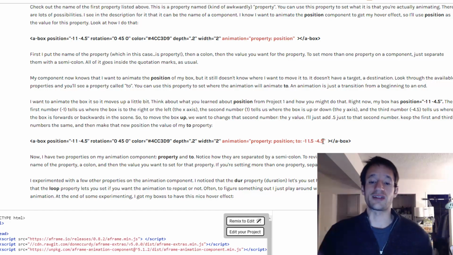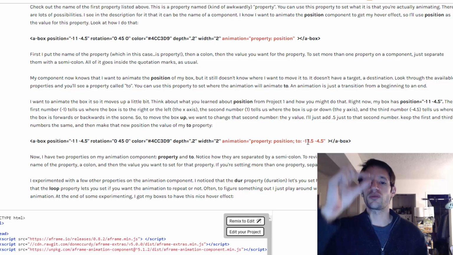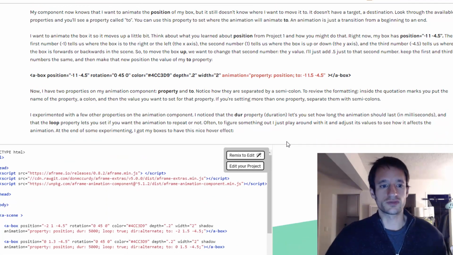This is where I want it to animate to. Notice that it's the same as the position, except instead of 1 for the y value, I've made it 1.5. So fingers crossed now, but this should make my box just move up by 0.5, right? So I've set those two.